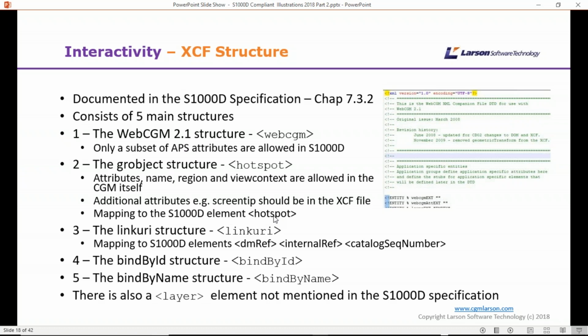There's also an opportunity in the XCF file to put in the standard linking elements with S1000D. So if you're familiar with the spec, a data module reference, an internal reference, and a catalog sequence number, which is really relevant to the illustrated parts data. So you can put that into the companion file as well. You could, for instance, have a link or a hotspot within the graphic that links you directly to that other data module that we were talking about, or to a paragraph within the data module, or to the parts list itself.